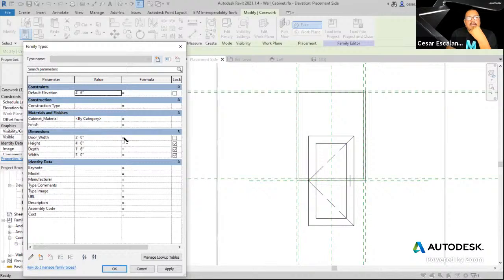And you can add embedded formulas in the family types using existing values. And so in this case, the door width is the width divided by 2. Now, make sure that for this to work, that you type the parameter exactly the same way it's spelled in the dimensions.